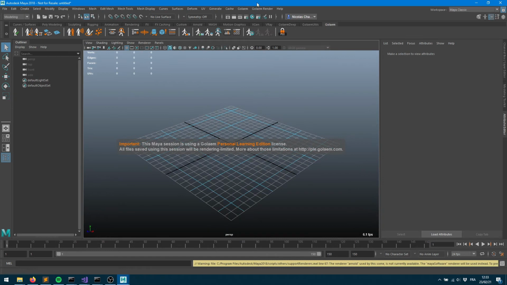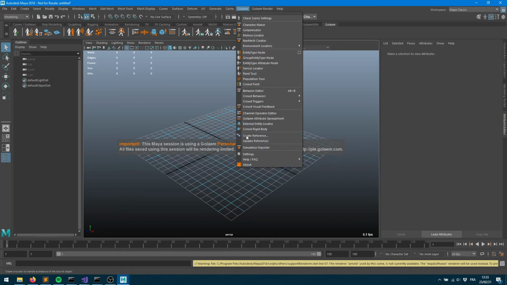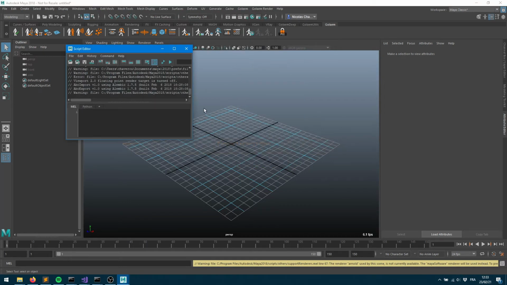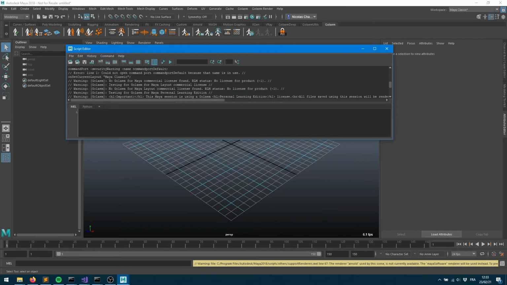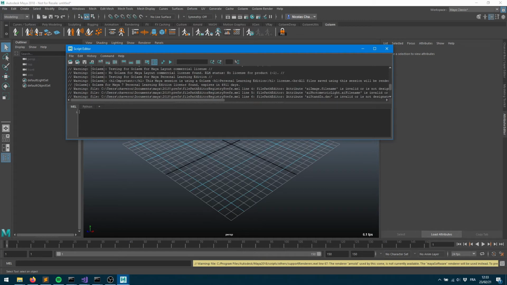Okay, I've got an auto launch on my Golaem plugin, so this is why I'm getting the Golaem menu, else you'll have to go into the plugin manager. Now it's saying that this Maya session is using a Golaem personal learning license, and all files saved using this session will be rendering limited. If you don't get that message, you can see it in the script editor. In the script editor, we're having something called no Golaem for Maya commercial license found. So now it's set up to personal learning edition.